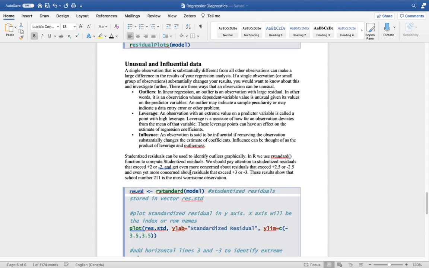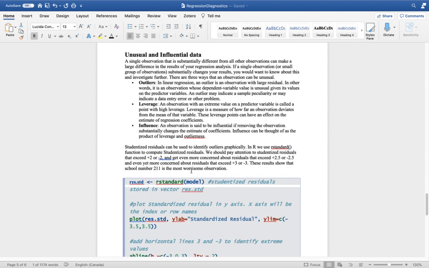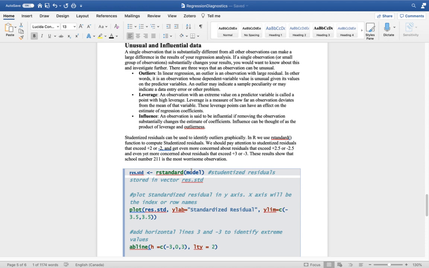So now there are tons of tests; people have written books about just these unusual and influential observations. So I'm not going to go into too many details, but at least one of the things that you can easily check and must check is studentized residuals. They can be used to identify outliers graphically. In R, we use rstandard to do that.